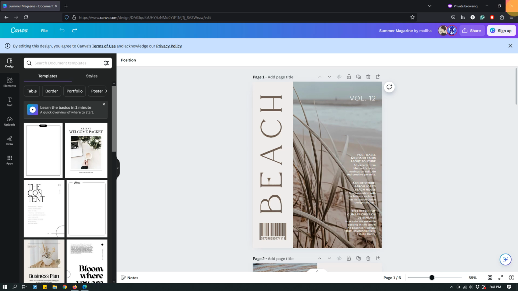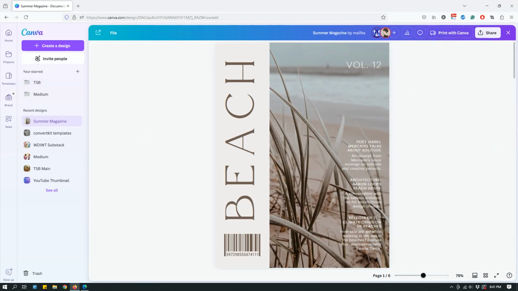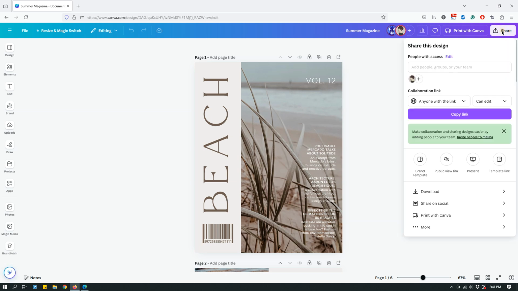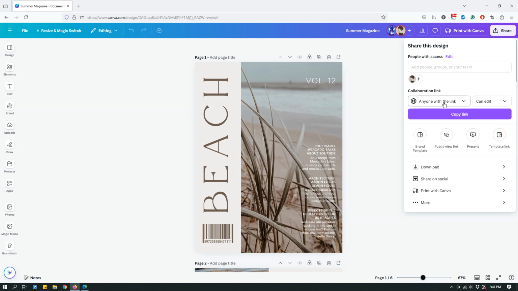So let me get out of it, and we are back to our original design. So let's look at one of the other options. One of the other options is the public view link. So when you click share, right underneath, let me cross out of that, and let me change the collaboration link back to only you can access.